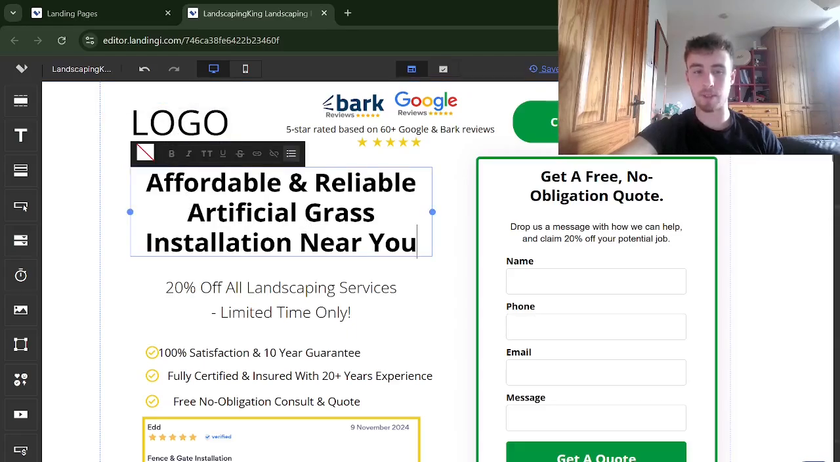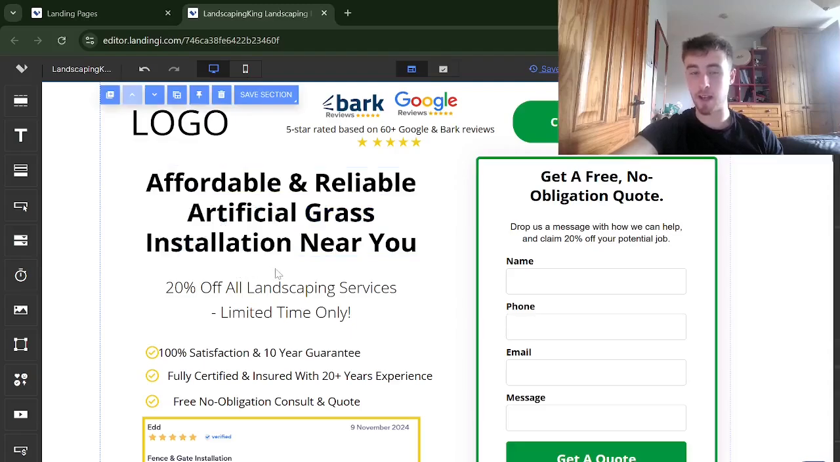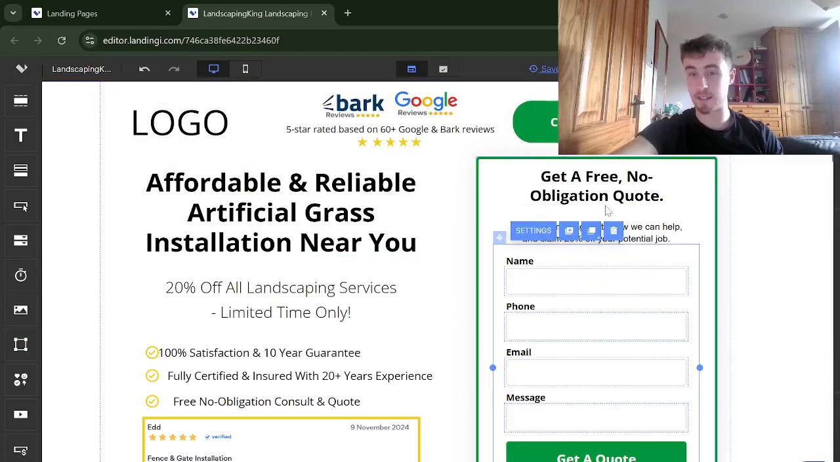So in this example here, this is a perfect headline of somebody that's looking for artificial grass installation and would perform really well in an ad group with keywords for artificial grass installation. And especially if they click on an ad that says artificial grass installation as well, because we're bringing them to a landing page that matches exactly what they searched for. And doing so increases the likelihood a lot that they fill out the form or call directly.